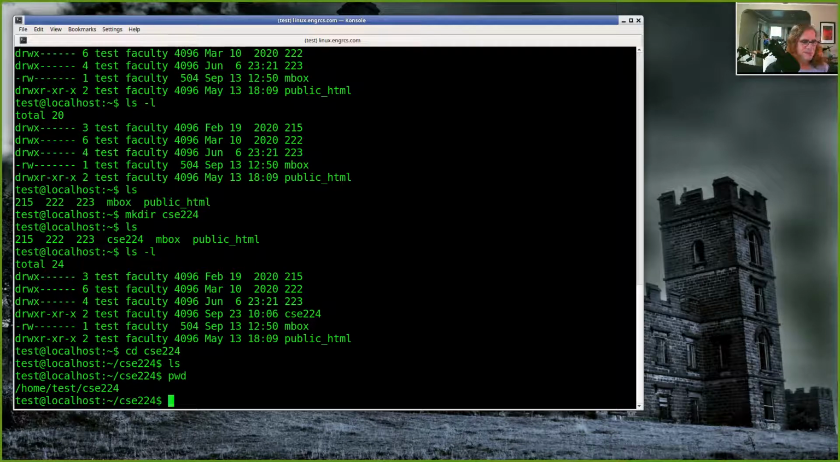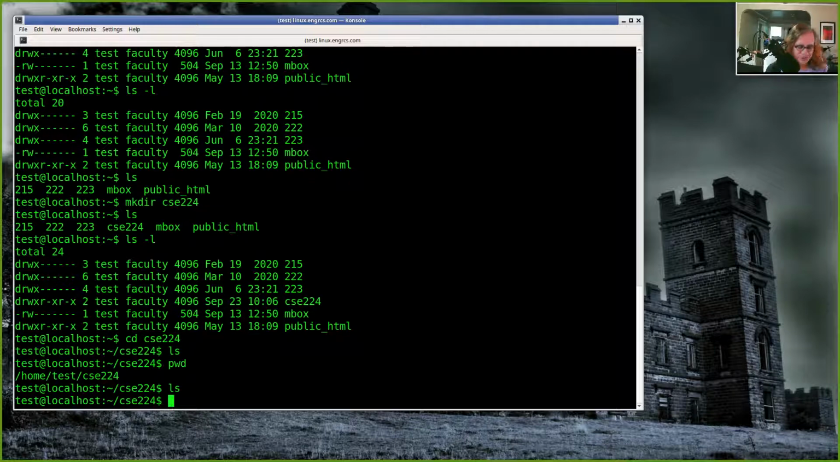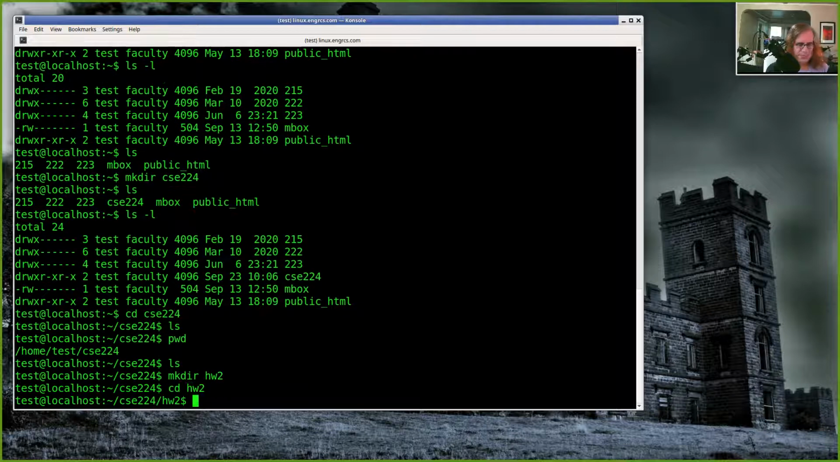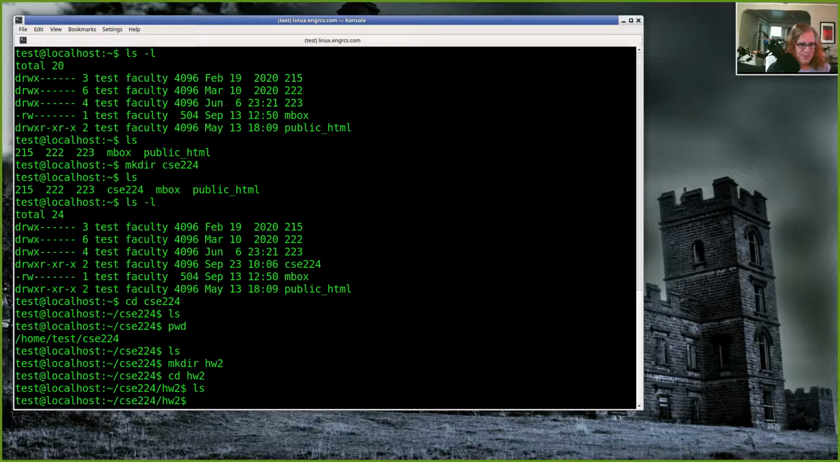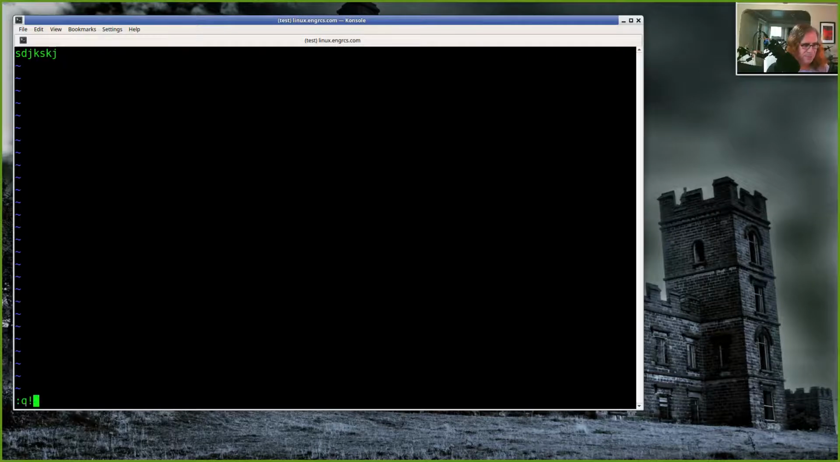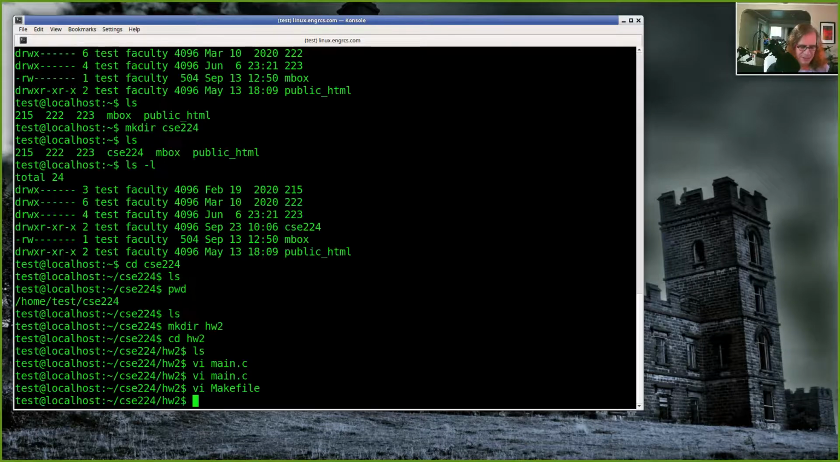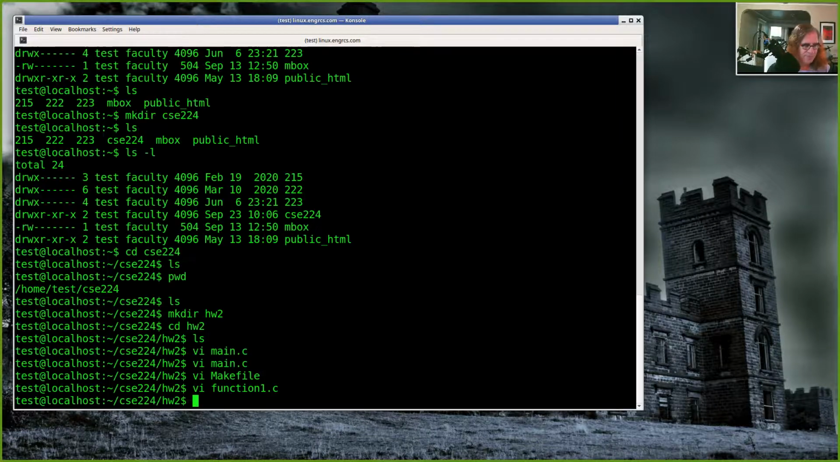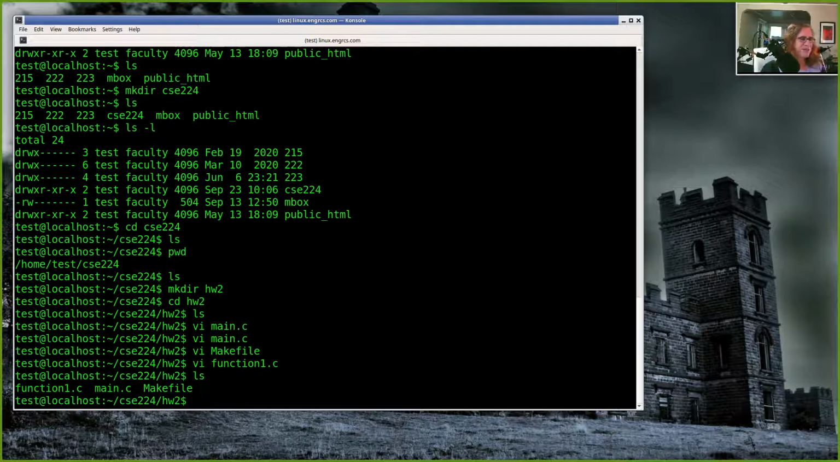And if I'm in my CSE224 directory and I want to start working on homework 2, maybe I'll make a directory called homework 2. And inside homework 2, I'll start doing all of my work. Now there's nothing in here right now, but I might make a main.c and put some stuff in there. And maybe I'll have a makefile with some stuff in there, and maybe I'll have function1.c. Alright, so I'm building up my project and I've got 3 files here, right?